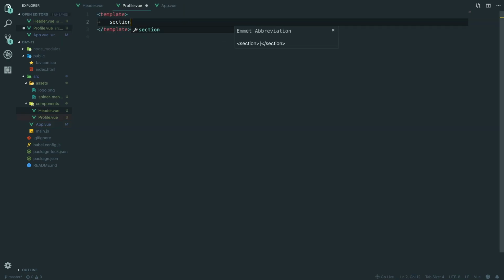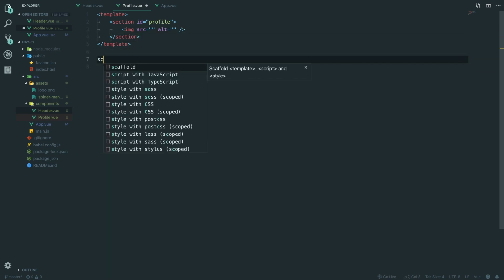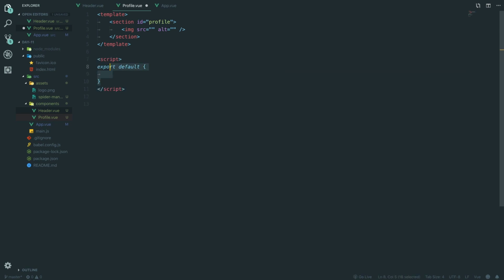And in profile.vue, we're going to create a template, HTML. We're going to have a section with the ID of profile. In here, we're going to just put an image, and we'll sort that in a minute. We'll go script, JavaScript, and we're going to say name is equal to profile, and the props we're going to have a user prop, which is going to be an object.